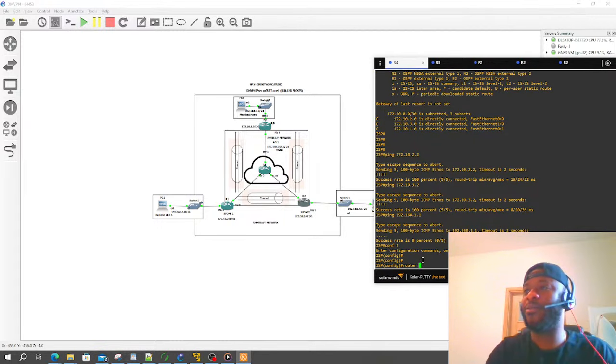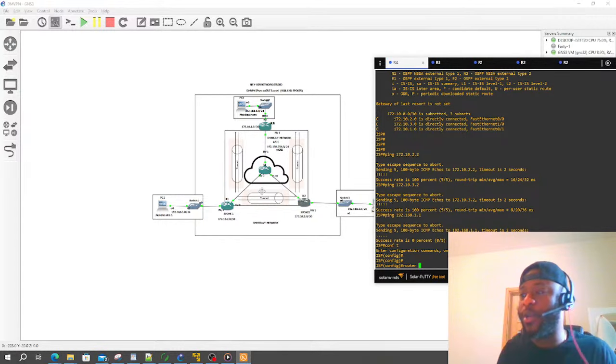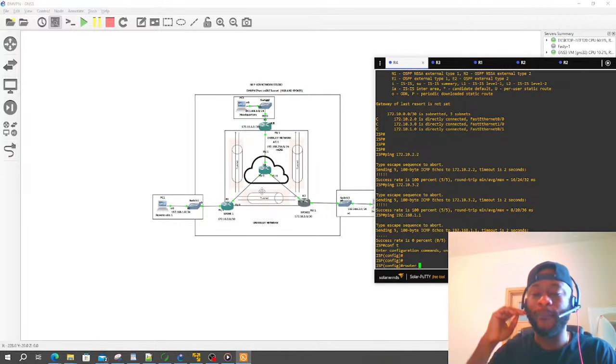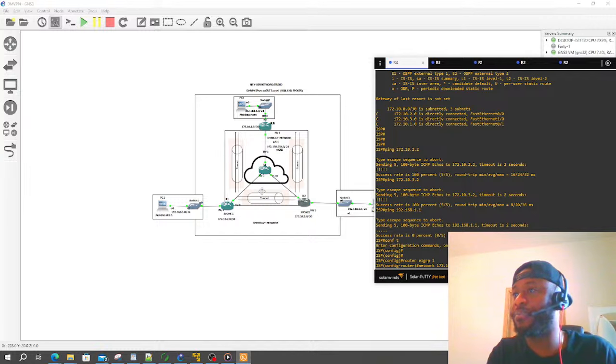Do you know why we're doing that? We have to set the underlay network first before we build something on it. The underlay network is the physical network, while the overlay network is virtual. That's what the tunnel is going to be built on. So router EIGRP 1, network 172.10.1.0, which is this network.